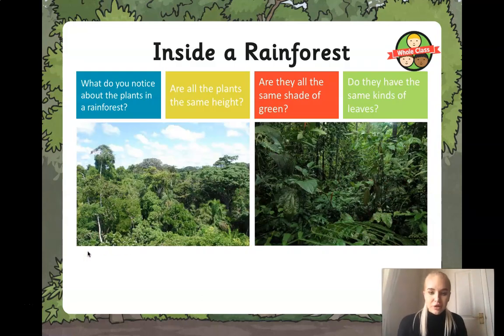So I want you to look at these two pictures on the slide now. What do you notice about all the plants in the rainforest? Are they all the same height? Are they all the same shade of green? Do they all have the same kinds of leaves, the same shapes? Pause the video and have a think, please.